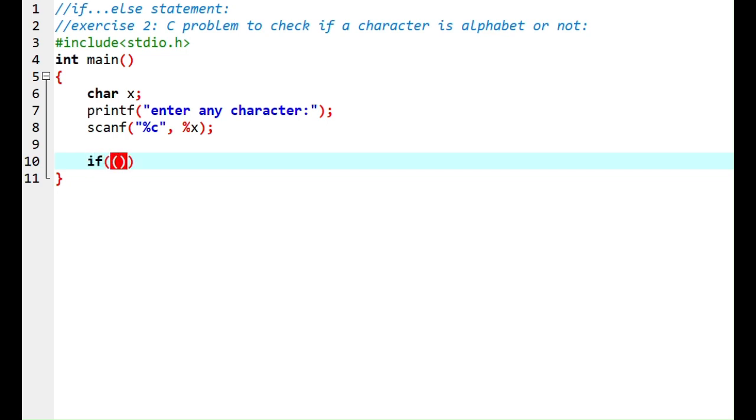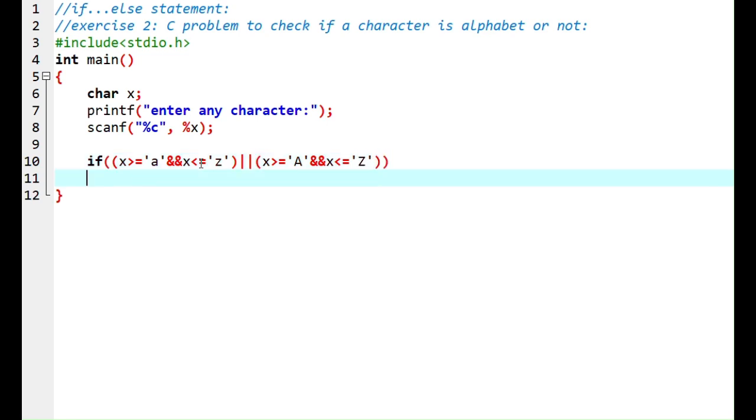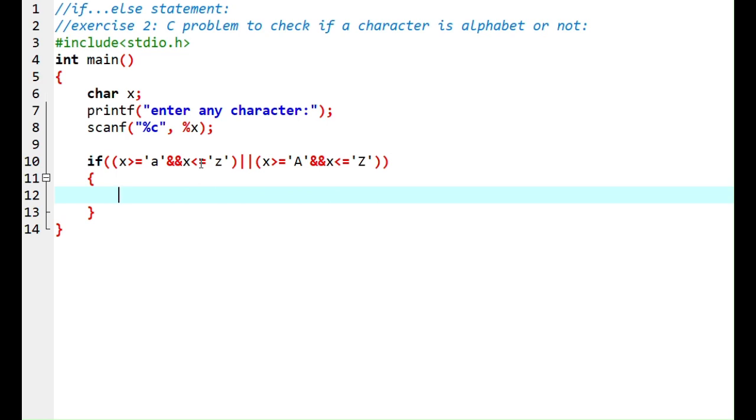If x is greater than or equal to a and x is less than or equal to z, or x is greater than or equal to big A and big Z, here the character is an alphabet.